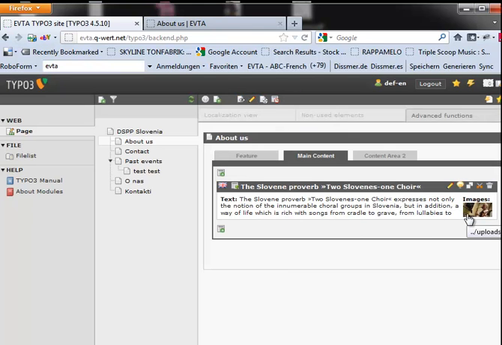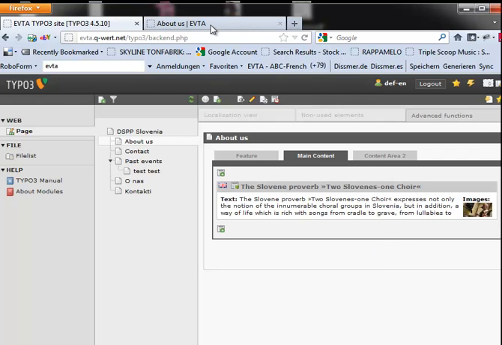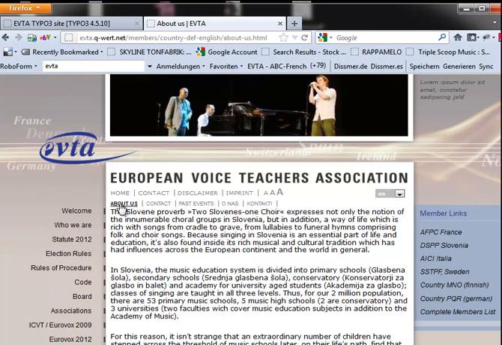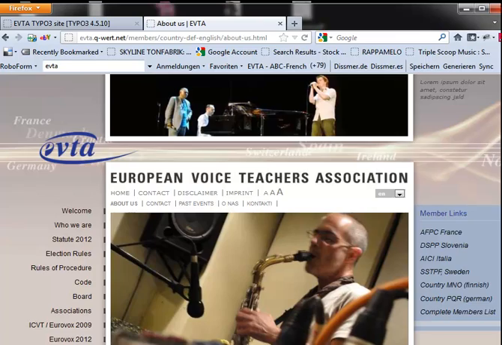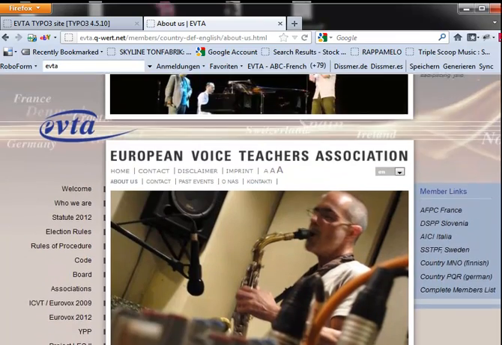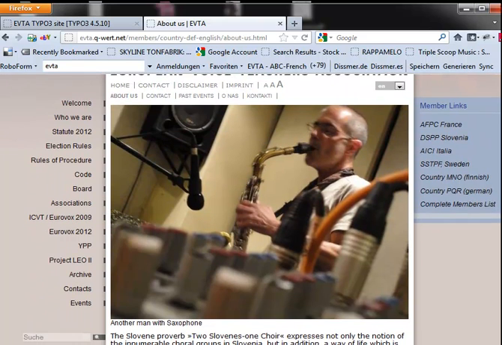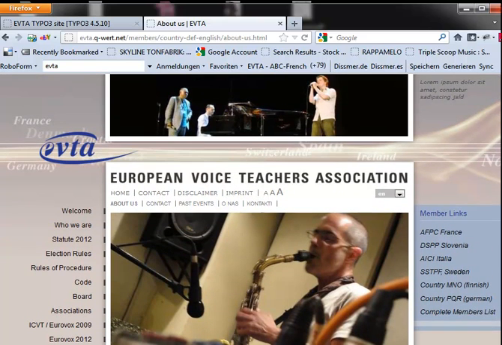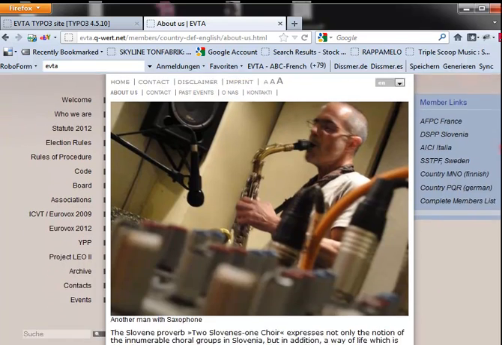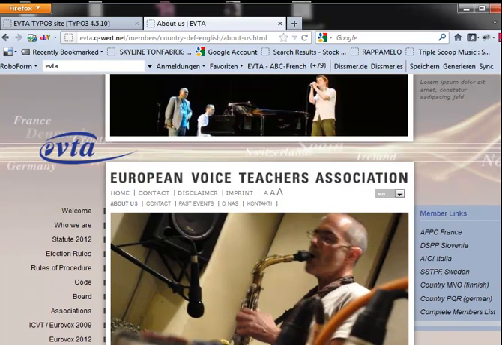Okay, now as you see in the back office already, the image is assigned to the content element. I go to the front end, I click again on About Us, and you see I have the man with the saxophone shown here. So this would be a nice version if you would want to have images shown like in a banner-like way.